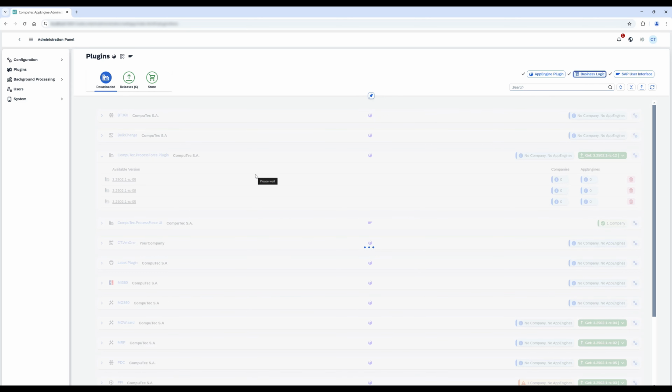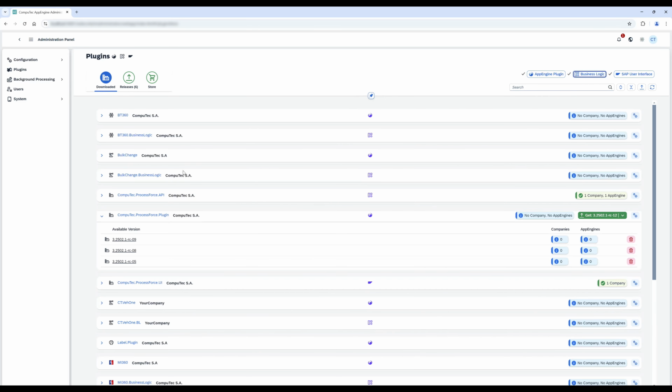At this point, it's probably worth noting that as a CompuTec employee, I have access to all our release candidates. The release candidates can be identified by this RC in the version name. If you're participating in our early access program, you will also have access to them the same as I do. But if not, you will only have full releases listed here. So those release candidates will be invisible to you.